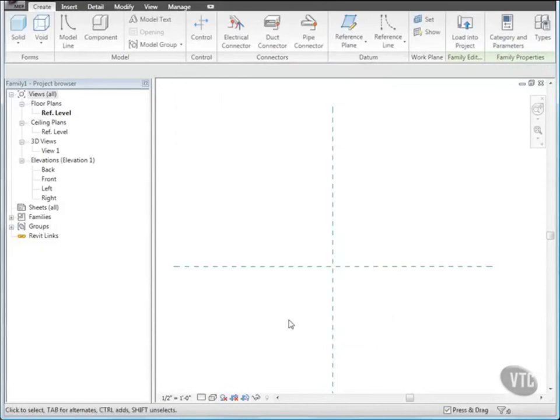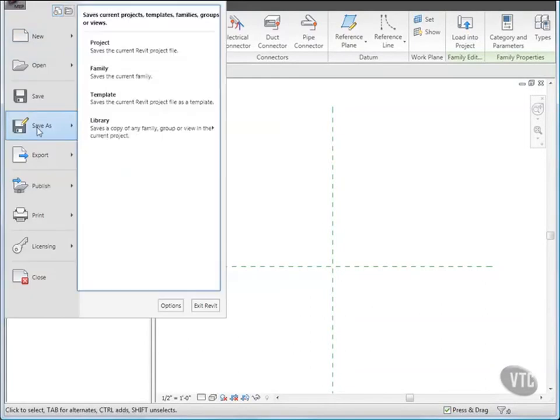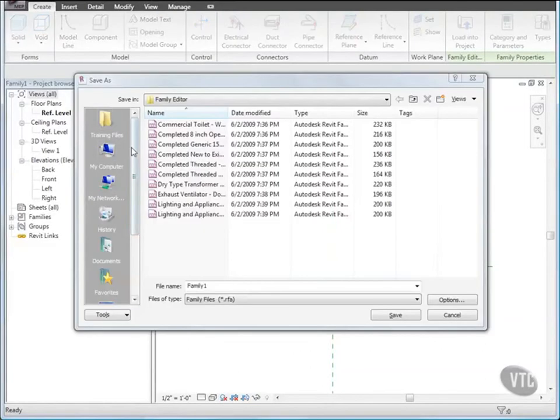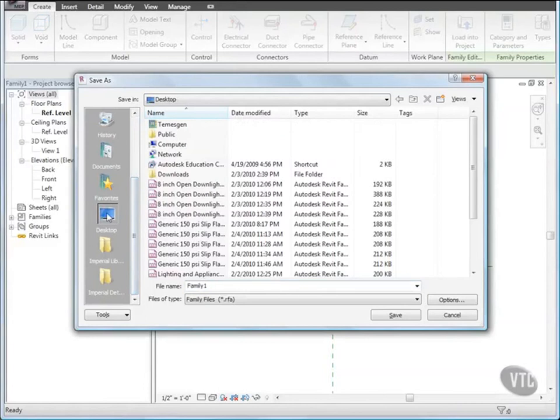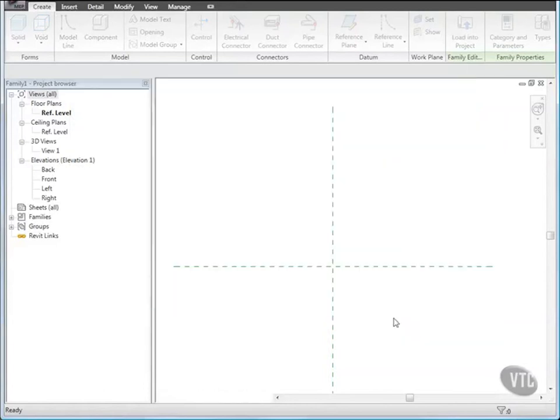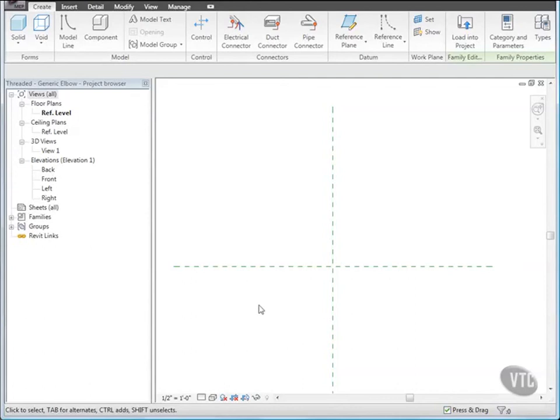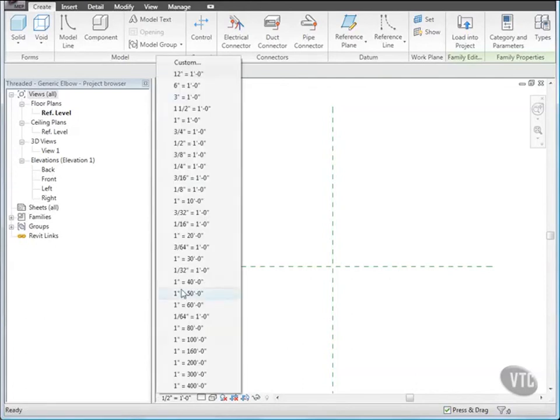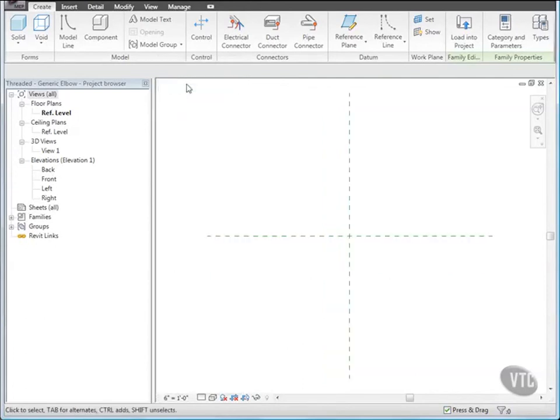Then save the family in a convenient location, and name it Threaded Generic Elbow. Then change the scale to 6 inches equals a foot. Then click Reference Plane, and on the options bar, change the offset to -1 inch.